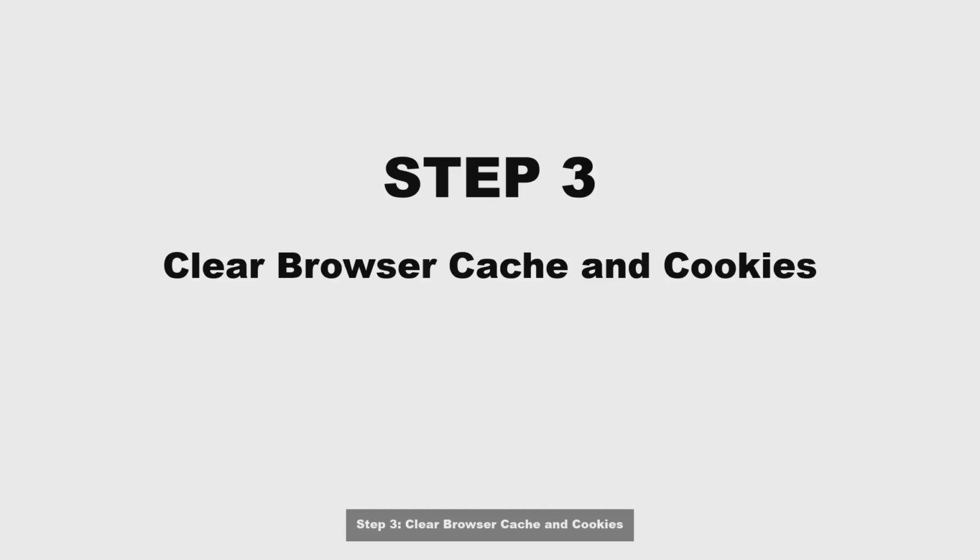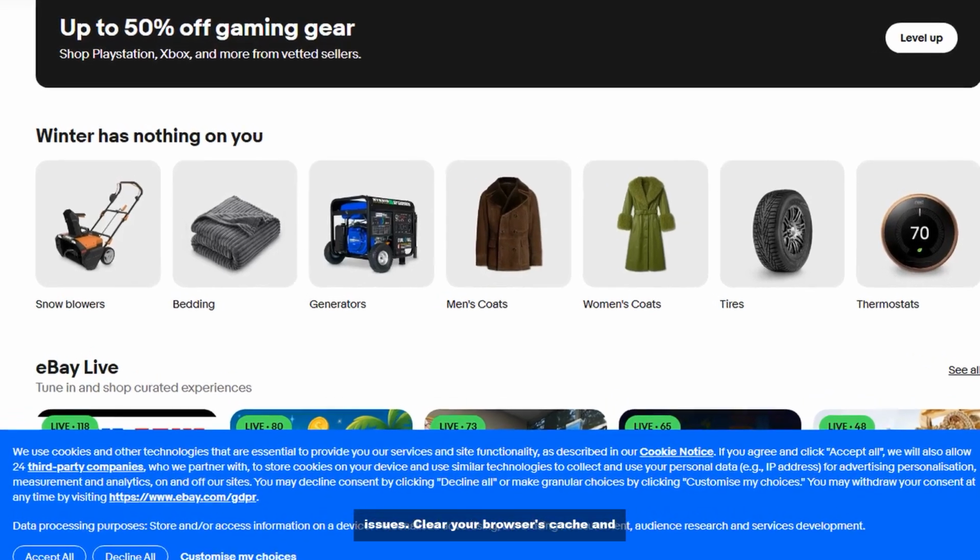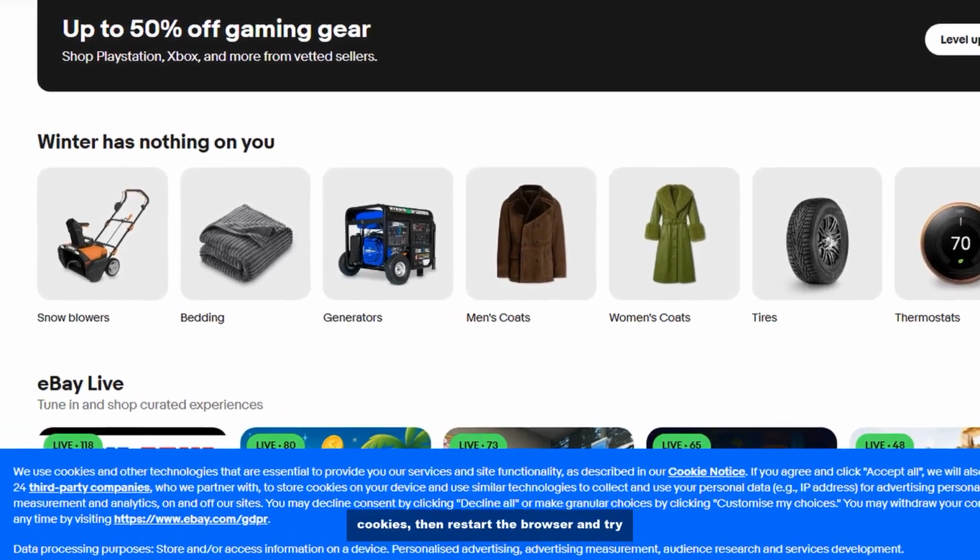Step 3. Clear browser cache and cookies. Sometimes stored data can cause login issues. Clear your browser's cache and cookies, then restart the browser and try logging in again.